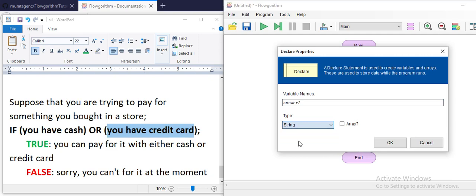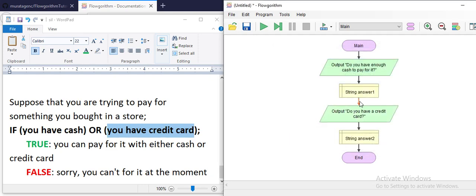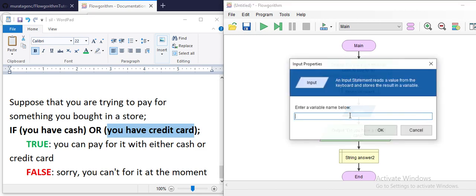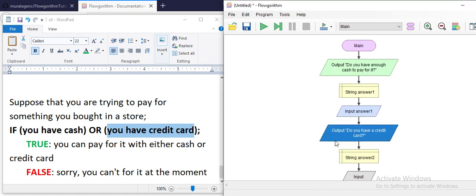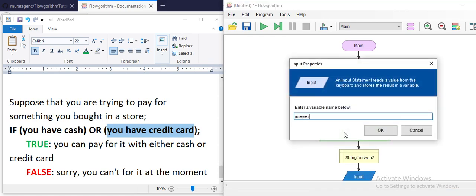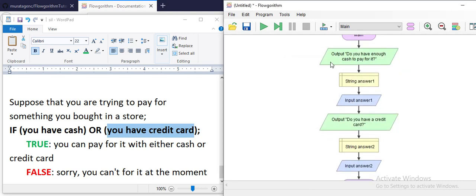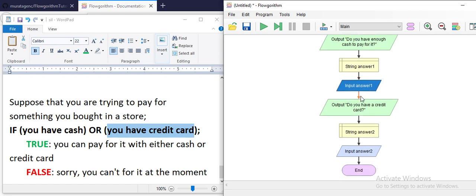I know we need to input stuff, right? So here I need to input the first answer into answer 1, and then the second one into answer 2. Now you're asking the question and saving the answer into a declaration. I had to make the declaration before the input statements. You know that it has to be ready to store the value in it. The user enters a value from the keyboard and it goes into answer 1, and same goes for the credit card.